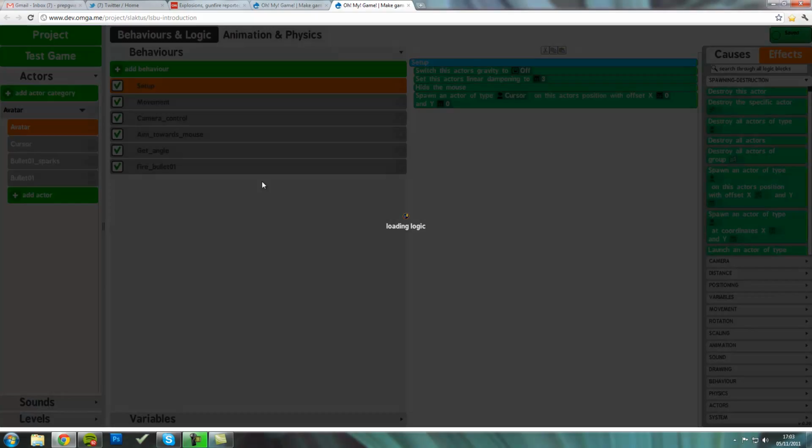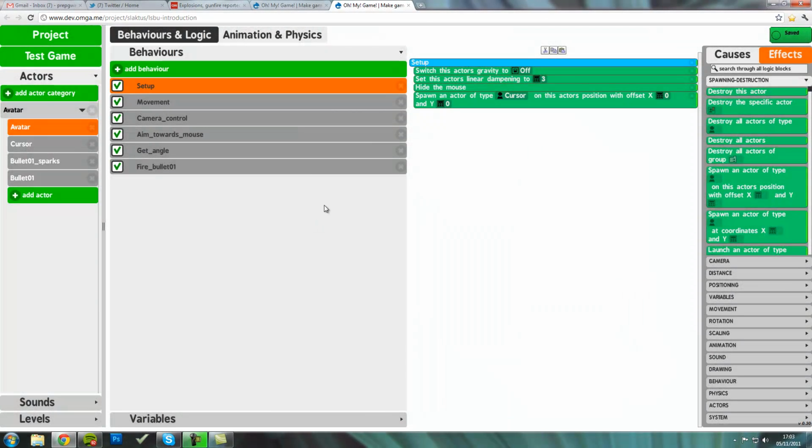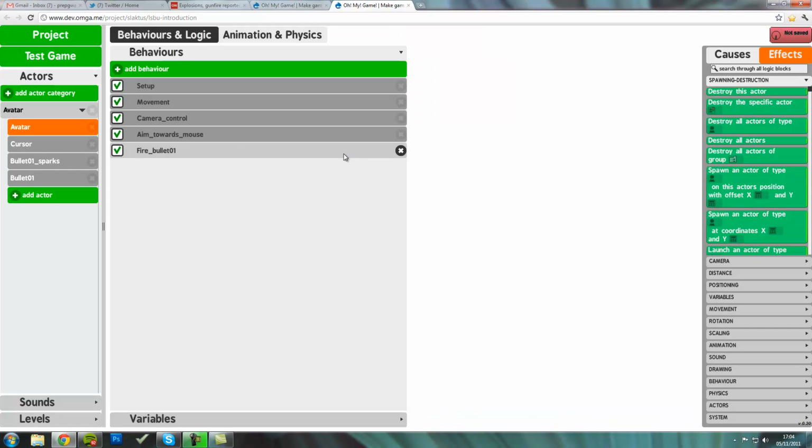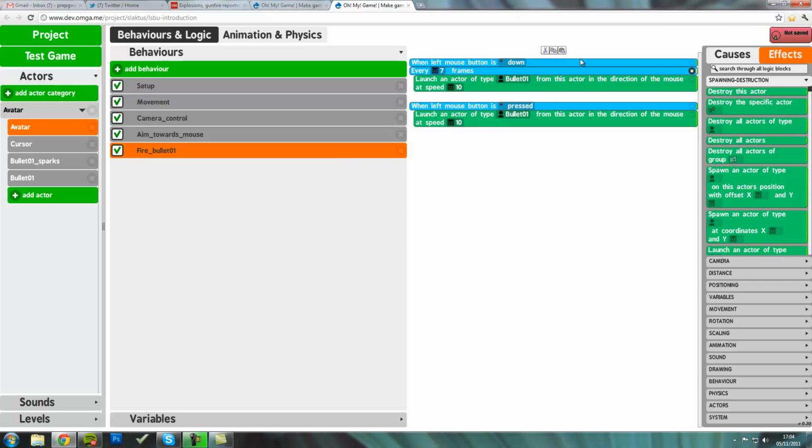Now, the avatar needs to launch this bullet. It also needs to point itself towards the mouse. So we have the aim towards the mouse behavior, which on every frame points the avatar towards the mouse. We also have the fire bullet behavior, which says when the mouse is down and every 7 frames, launch an actor type bullet 01 in the direction of the mouse at speed 10. Now, when the mouse button is pressed, it also launches one. That's because when you press the mouse button, you want to fire a bullet immediately. You don't want to wait 7 frames.